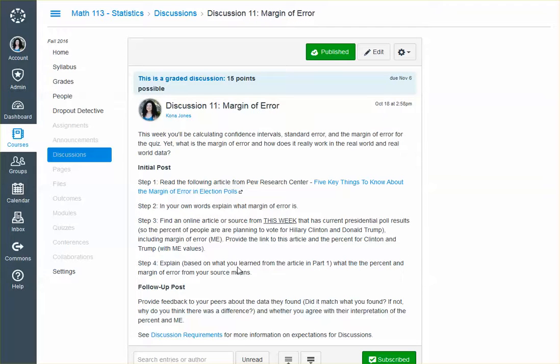Then step 4, explain based on what you learned from the article in part 1 what the percent and margin of error from your sources mean. So there you go. I actually think this will be interesting, especially because the election actually takes place 2 days after this discussion is due. So it'll be interesting, I think, doing this and then seeing who wins.